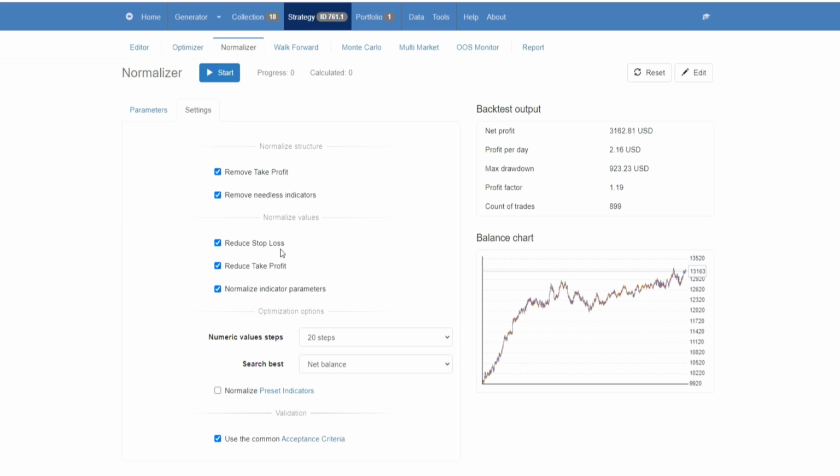The next is reduce stop loss. Now, as long as the strategy is still profitable, making the stop loss smaller creates a more favorable risk to reward ratio, and it decreases the maximum loss. The reason that we don't have a remove stop loss option is to keep our strategy safer. The next is the reduce take profit. Now, another way of improving your strategy's performance is to increase the take profit so that the profit is reached quicker and more often than the stop loss.